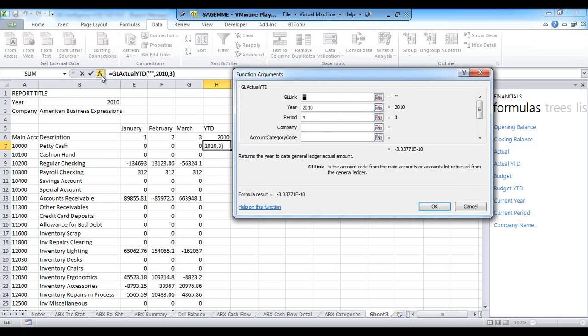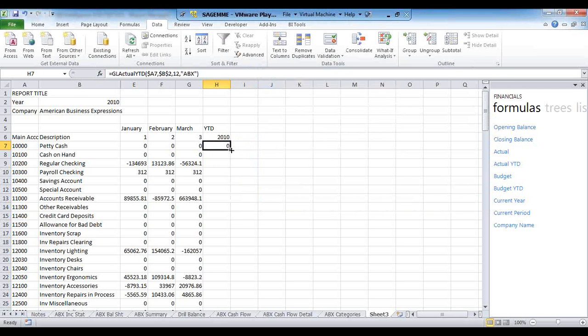So let's go ahead and put my GL links in again for my year to date. On the year, period will be 12 because, again, year to date, it's only going to bring from the current period. Company ADX, say OK, and there's our year to date. So pretty straightforward, pretty easy.